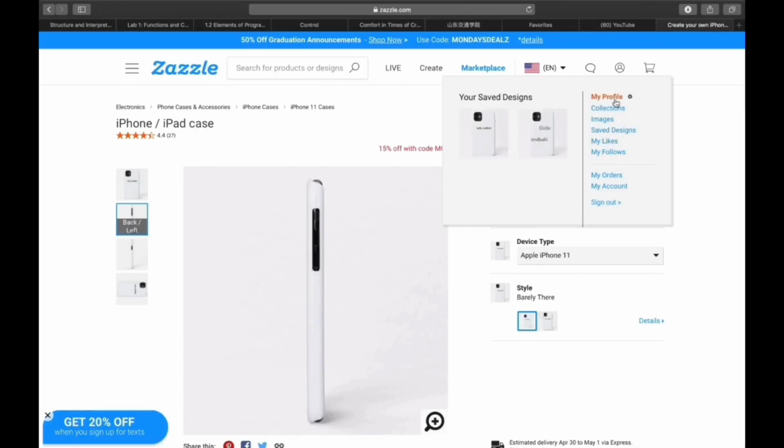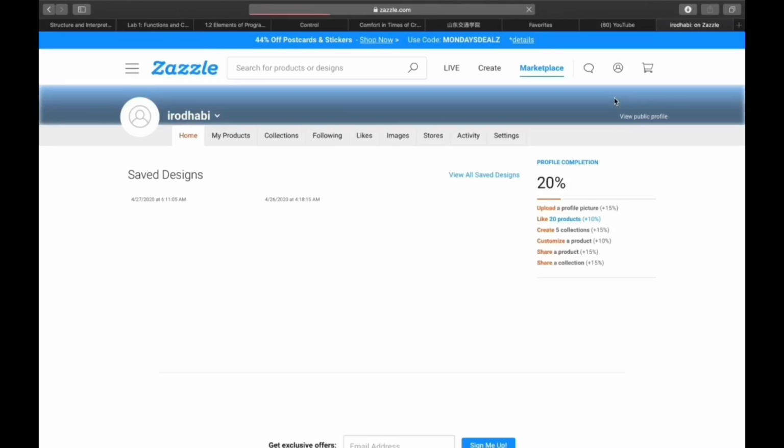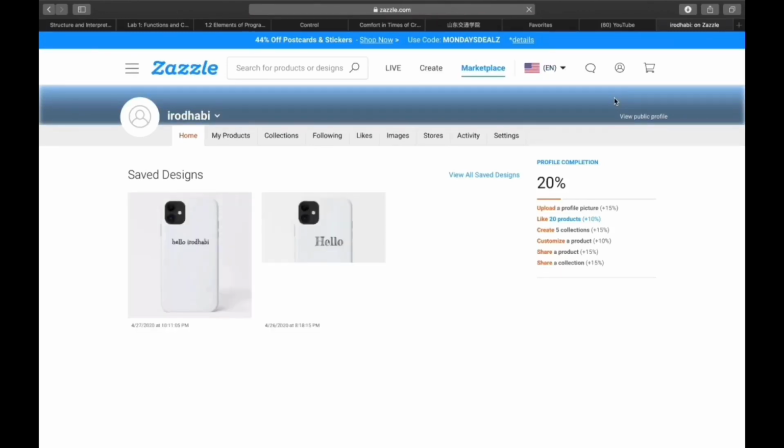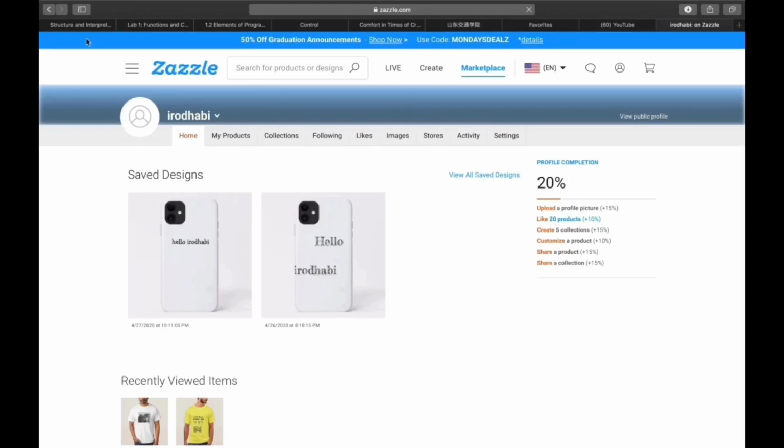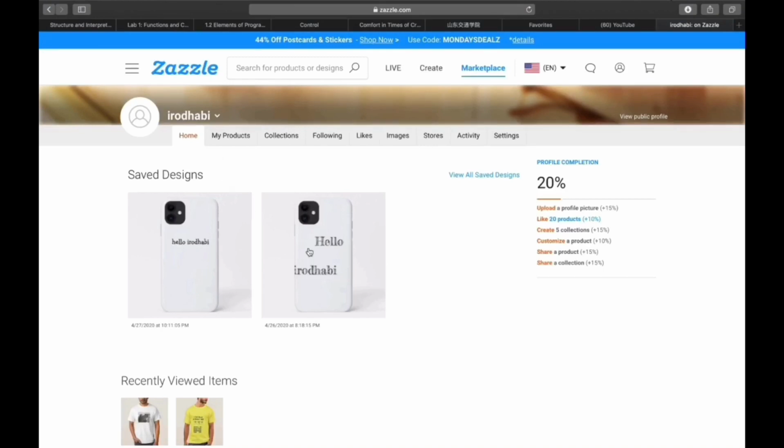So I want to go to my profile and complete my profile. Okay, here we are on the dashboard. Here you can see these are the two designs I made, Hello Hero Derby, and the other one as well, Hello Hero Derby, in different fonts. The next thing to do is your profile picture. Change it and upload a profile picture on your store, on your page. Choose whichever one you want to upload. So here we are, everything set.